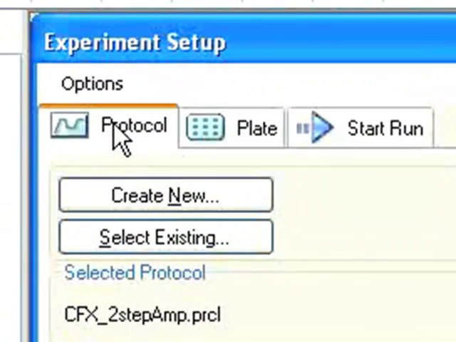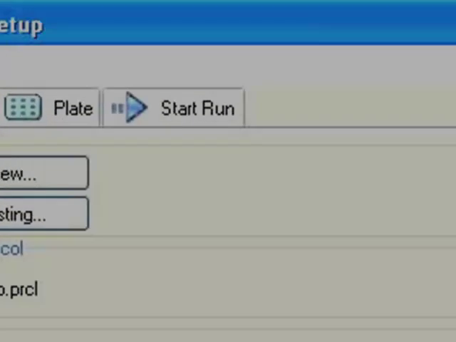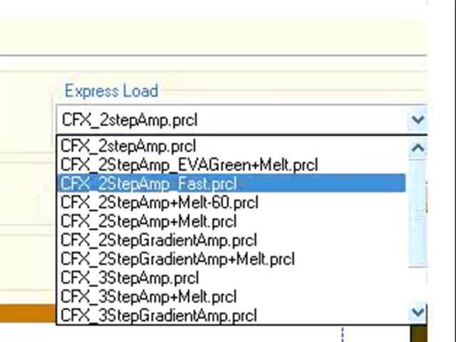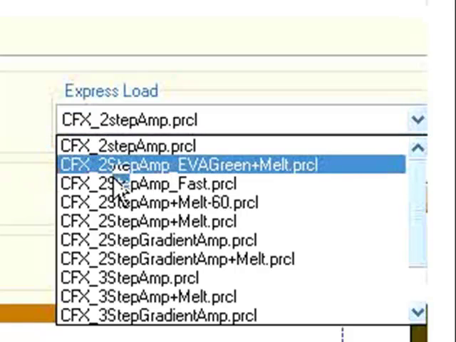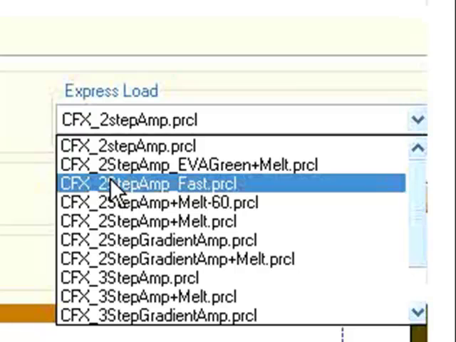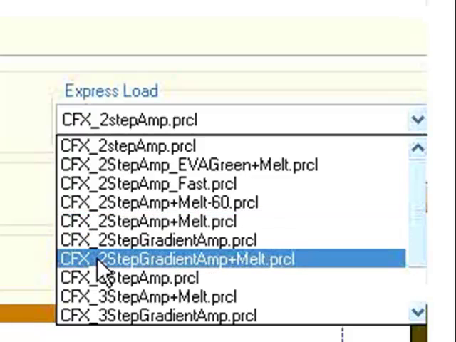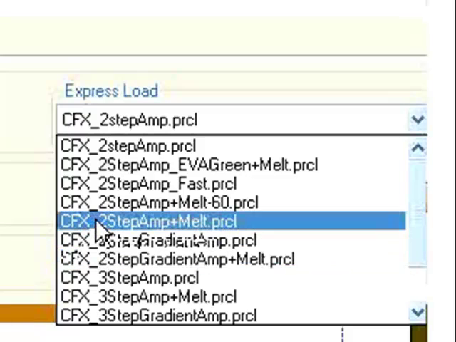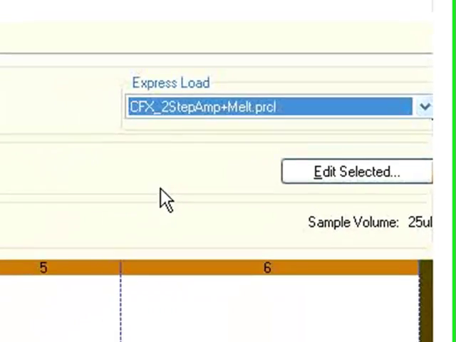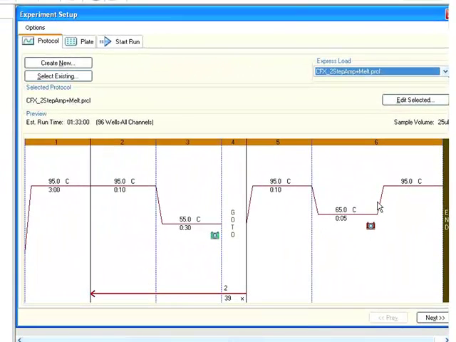So in this case, in the protocol window, we need to set up a protocol, okay? The first place I always recommend going for people who are using the software for the first time or the first few times is the Express Load drop-down menu here. In here, if you're working with SYBR Green, the two protocols that I would recommend using almost exclusively are the two-step amp plus melt and the two-step gradient amp plus melt. So if I click on the two-step amp plus melt protocol, I get a protocol that looks like this.